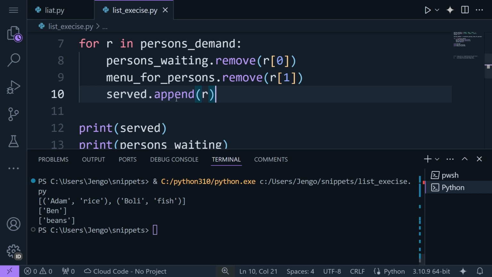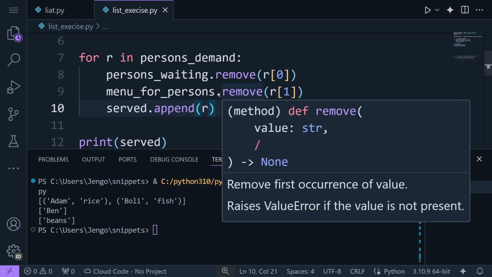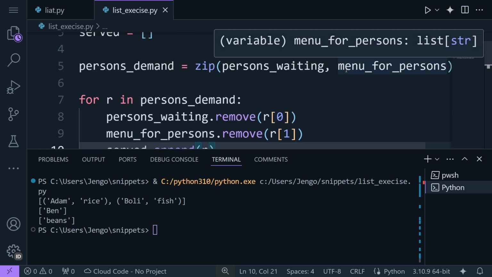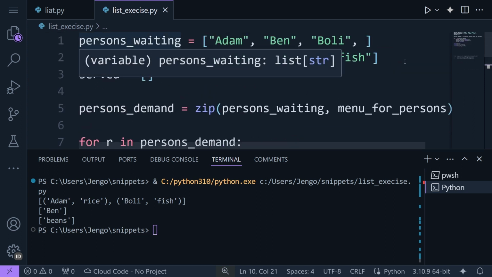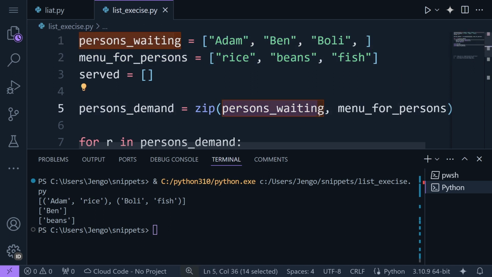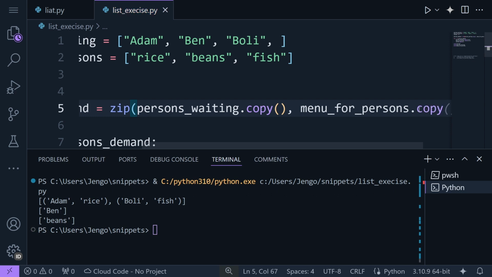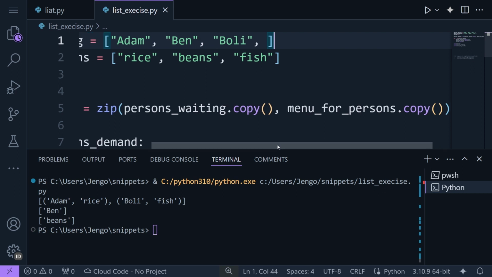So what is happening? When we remove this one, we are removing items from this same list that we are zipping. So the items are still being removed. What we should have done is create a copy so that this list will not be the same as this list, so that as we remove items from this list, we will not be removing items from this zip. The way you achieve that is by putting dot copy here, so that this copy is actually different from that one. So we put dot copy here and dot copy here. We're going to see that the next approach will actually be easier. So let's try executing it with this.